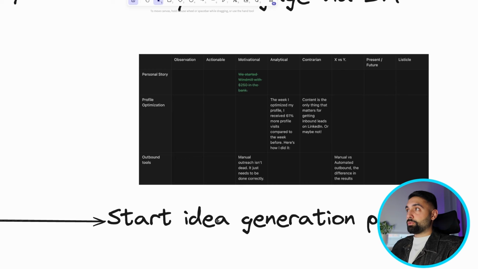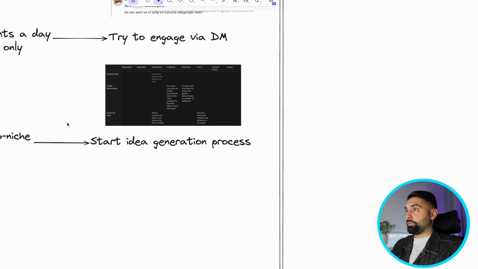Start idea generation process. This is just how I come up with ideas. I will tell more about it in our next video, but in general, we need to make sure we have the ideas we want to write on, and, let's say, post types or post styling, like listicle, X versus Y, analytical, and more.